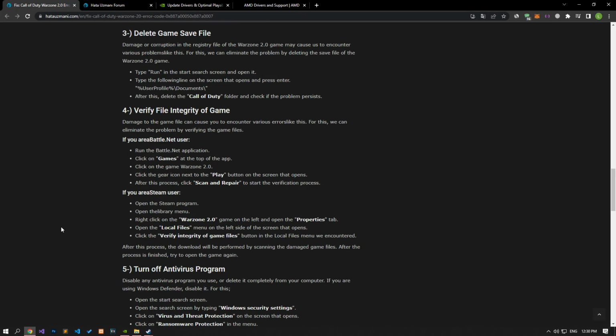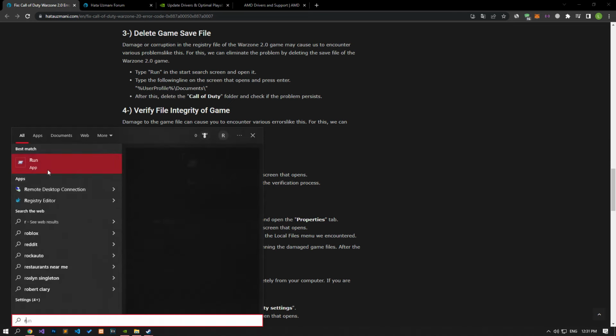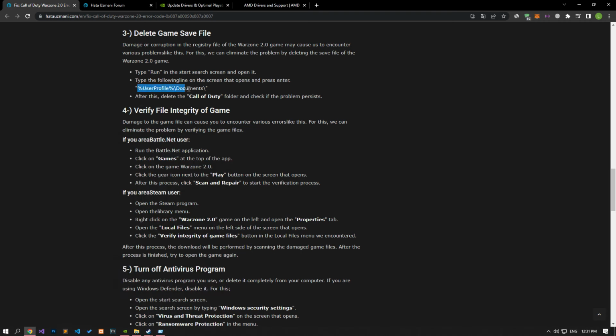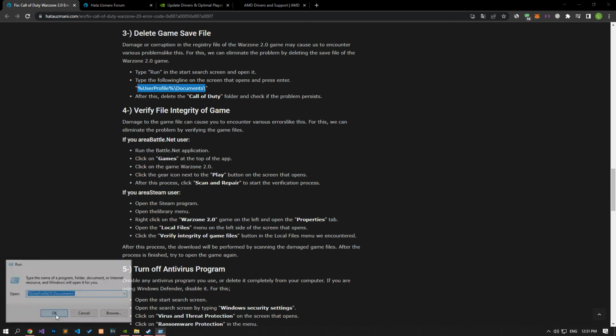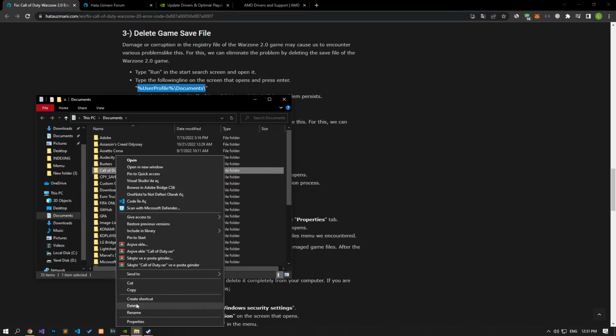Damage or corruption in the registry file of the Warzone 2.0 game may cause us to encounter various problems like this. For this, we can eliminate the problem by deleting the save file of the Warzone 2.0 game. To do this, type Run in the Start search screen and open it. On the screen that opens, type the file location I showed in the video and press Enter. After this process, delete the Call of Duty folder and check if the problem persists.